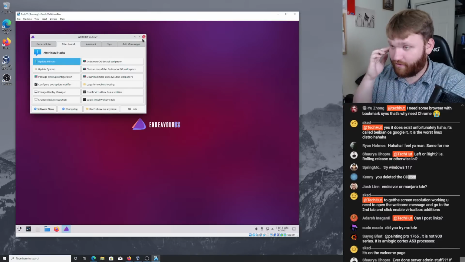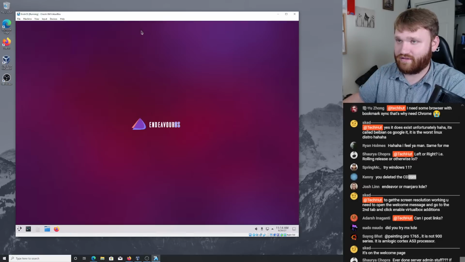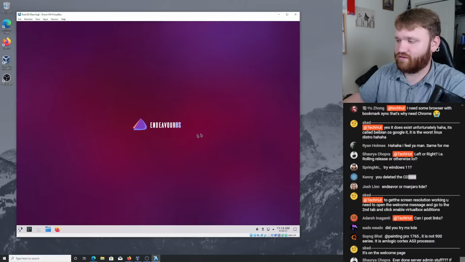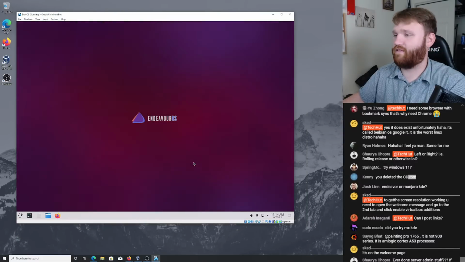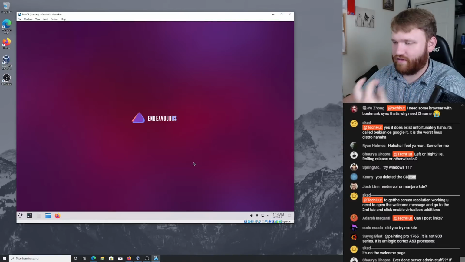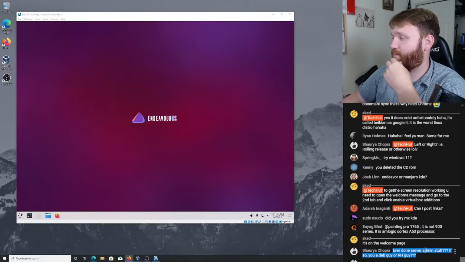I think EndeavourOS is officially my favorite Arch-based distribution. Just period, no debate. I've never had a Linux distro work this well with VirtualBox. Have you ever done admin stuff? If so, Deb. I have not done admin stuff.